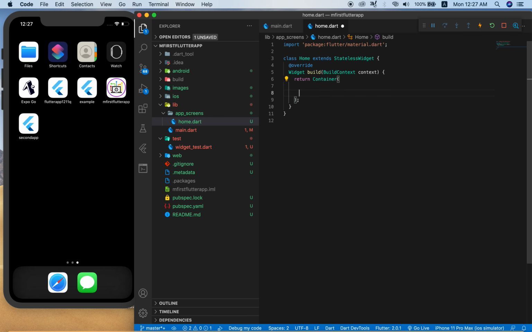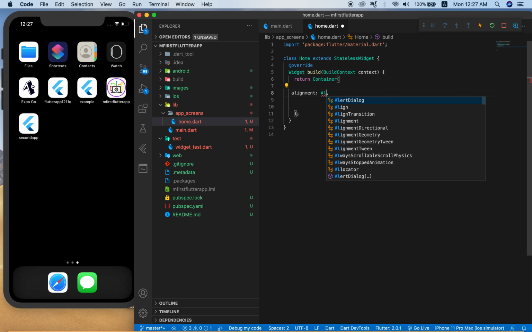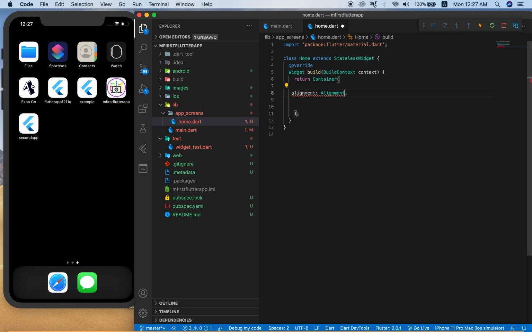So since we're gonna add text here, let's make use of alignment. Alignment will help you position the text on the screen. Alignment has a lot of properties, like the bottom center, the center, the bottom right. So let's choose center for the meantime. We'll try the other ones.